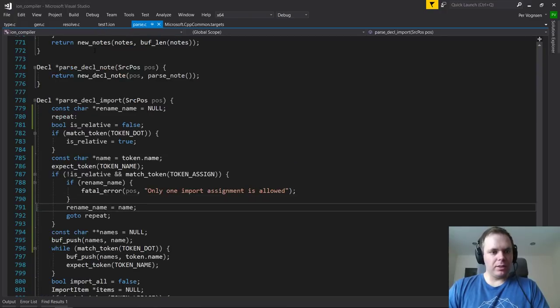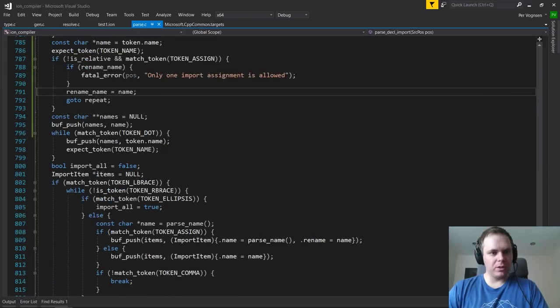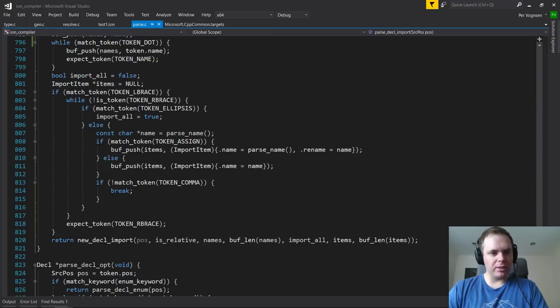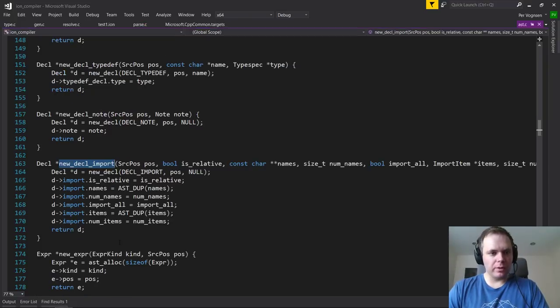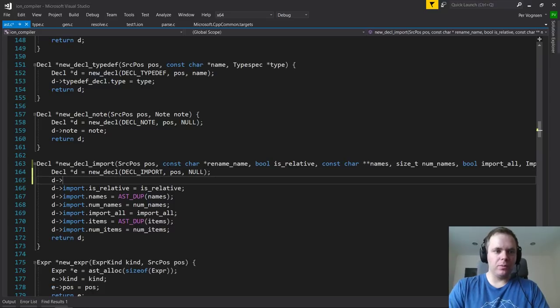Now we're not actually setting this on anything. Like we're recording the rename name, but we're not putting it in the AST node. I think we should probably just make that the declaration name. That makes sense to me. So if we go to this, let's make this the first part.